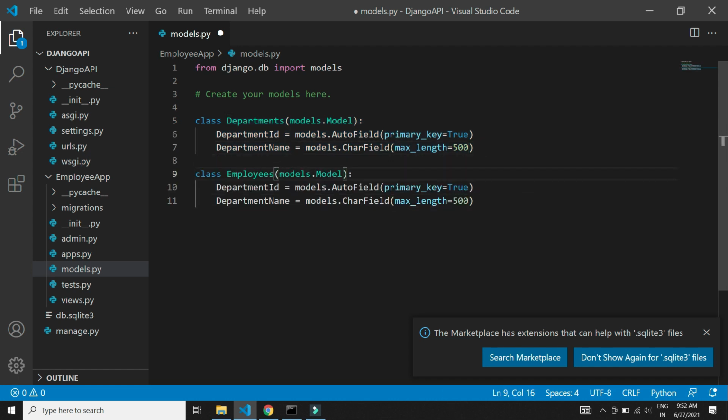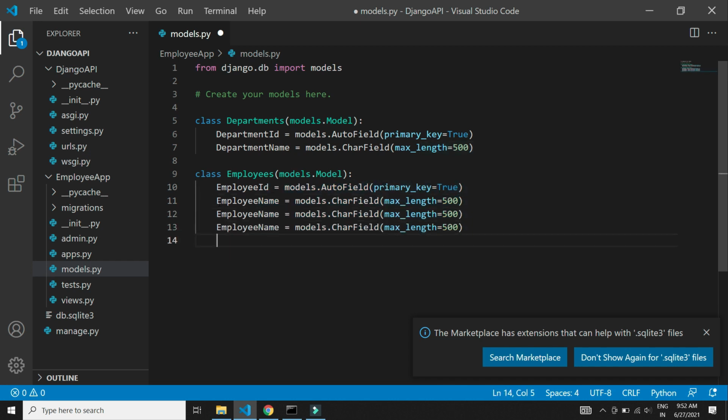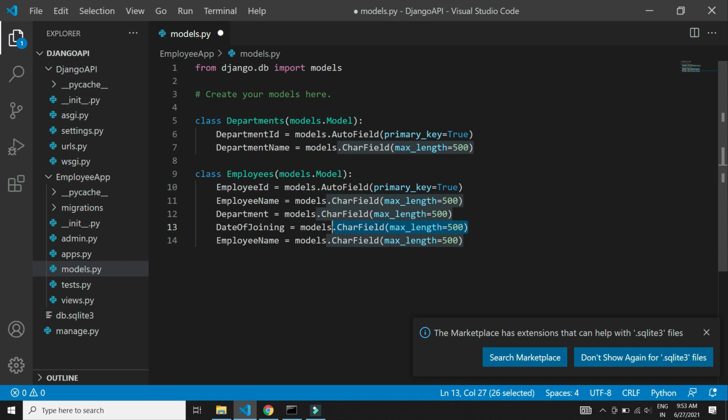Employee model will have 5 fields: employee ID, employee name, department, date of joining, and photo file name, which stores the uploaded profile picture file name.